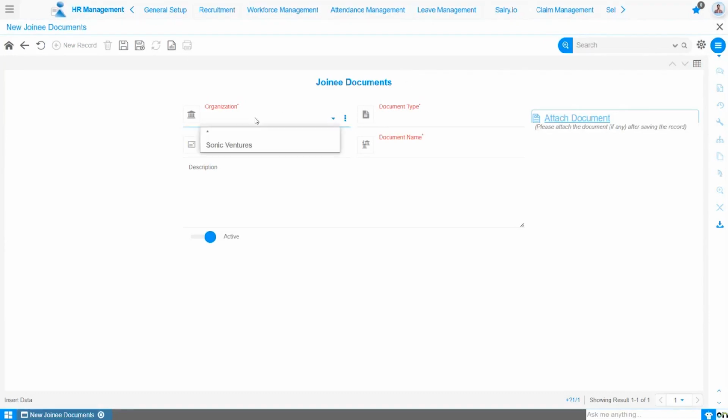For organization scope, if the same documents should be applied across all organizations, set the organization field to a star. If different documents are needed for each organization, select the specific organization name. Now for document type. You must choose between dynamic or static document types.